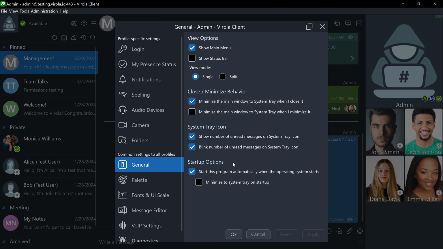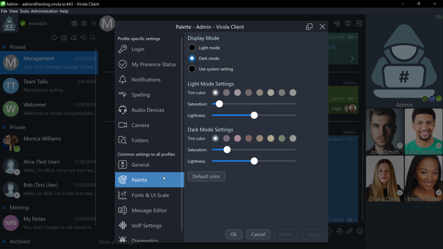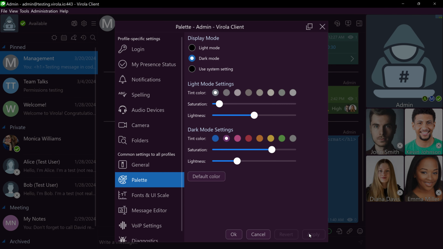Now let's see how we can customize Virola window colors. In the palette section, there are two color schemes, for dark and light modes. I'll start with the dark one, adjust lightness and saturation and choose the tint color I prefer. Click Apply to see the changes. Okay, now I'll play with the light mode colors. I'll switch to the light mode first, then make it purple and see how it looks.